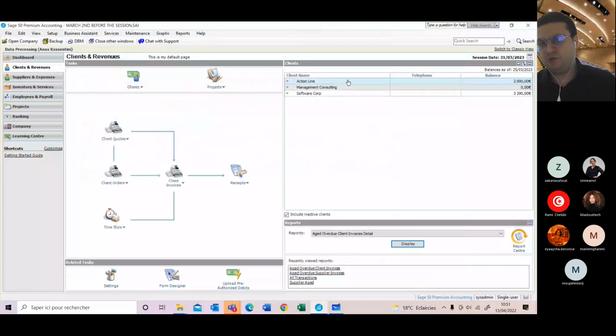Guys, I'm going to use the software and I'm going to ask you a question now. So we finished this review and let's go to some interaction for today's session. So this Action Line balance of 2,000, imagine that on March 15th, Action Line, the customer, paid the company this 2,000 euro outstanding. How can I record this payment?